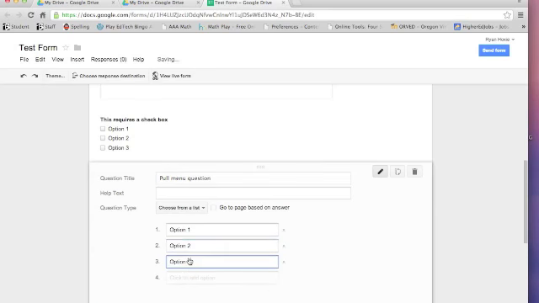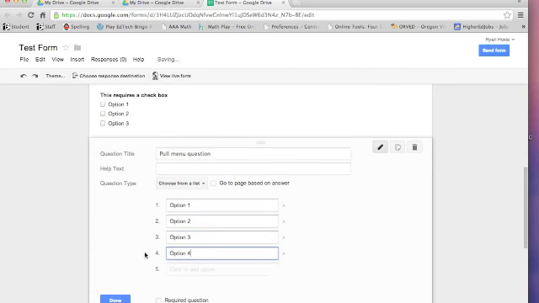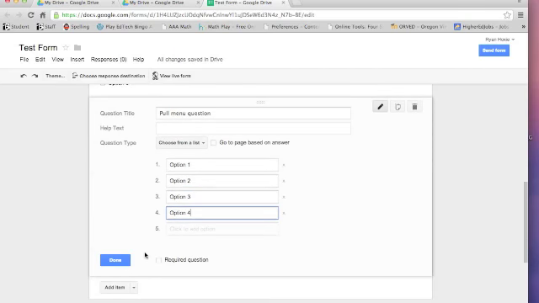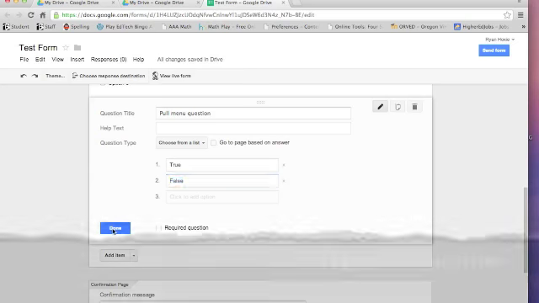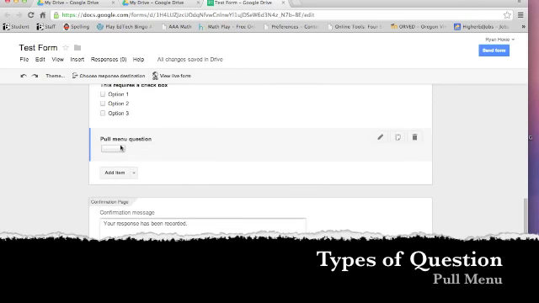Option 1, option 2, option 3. These can always be yes or no, true or false, or whatever questions you want. I'll go ahead and do a traditional true, false, and I'll just X these out. Any question you don't want, just go ahead and X out. And there's the pull menu question.